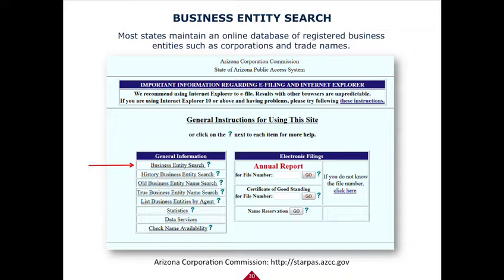Business entity search. Almost every state has a corporation commission that oversees the businesses within that state, and most states have searchable databases of the businesses. And these are not just for corporations, but also for partnerships, for trade names, DBAs, sometimes sole proprietorships.